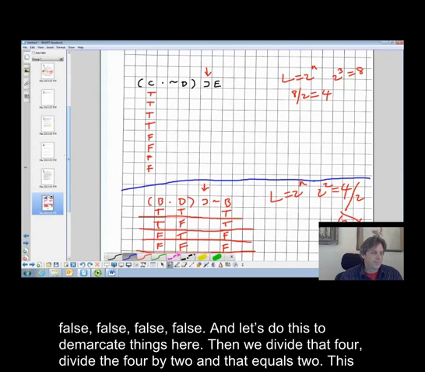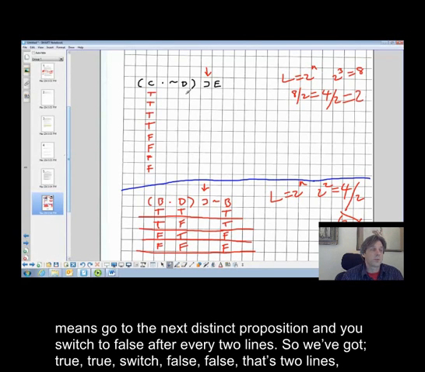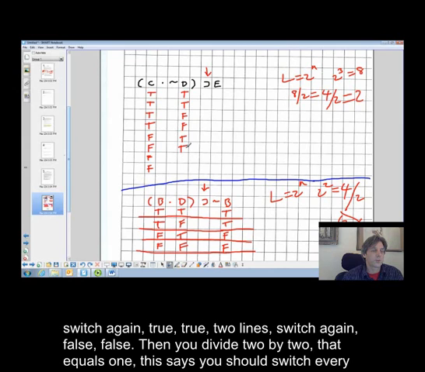Okay, then we divide that 4 by 2, and that equals 2. This means go to the next distinct proposition and you switch to false after every 2 lines. So we got true, true, switch, false, false. That's 2 lines, switch again, true, true. 2 lines, switch again, false, false.